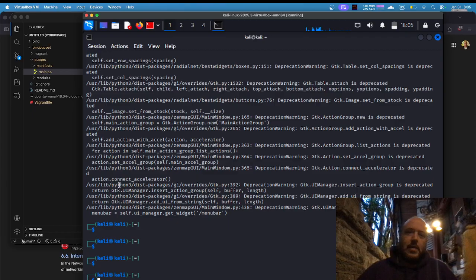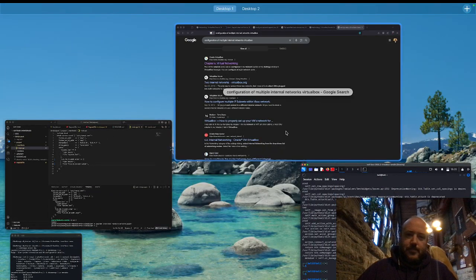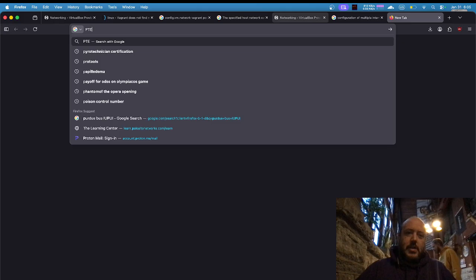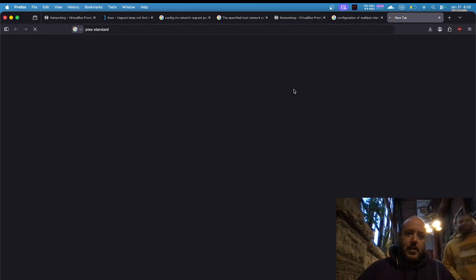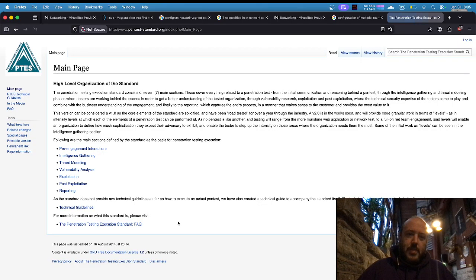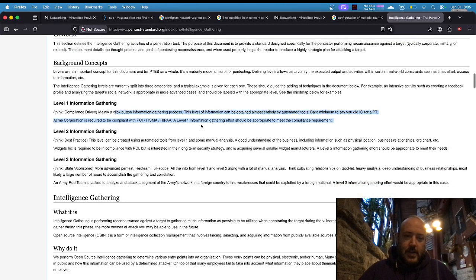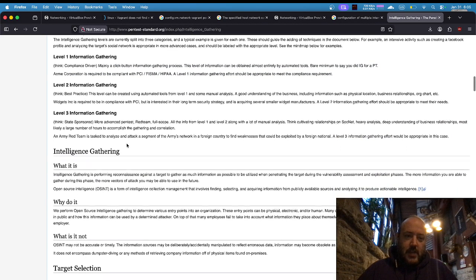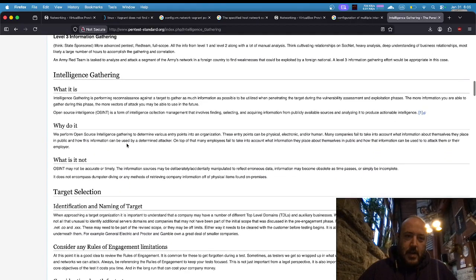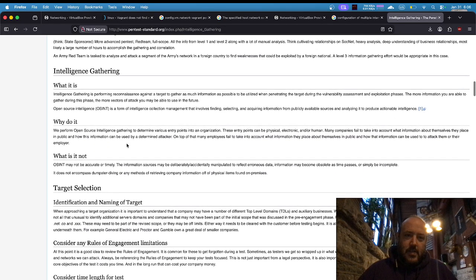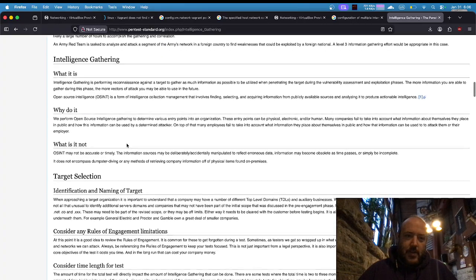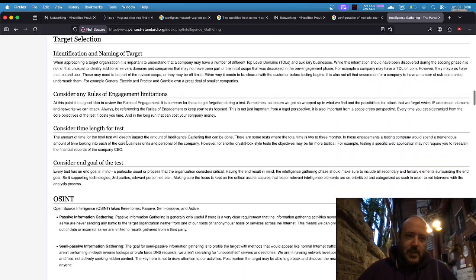Oh wait, so we said we were going to use the PTES standard. So the penetration test standard. So we've done our pre-engagement. We've done our intelligence gathering, or we're doing it right now. We've got information gathering, then advanced, red team, full scope, whatever.